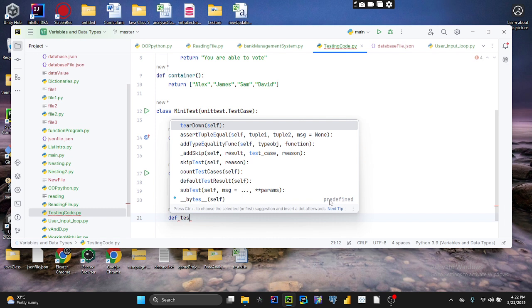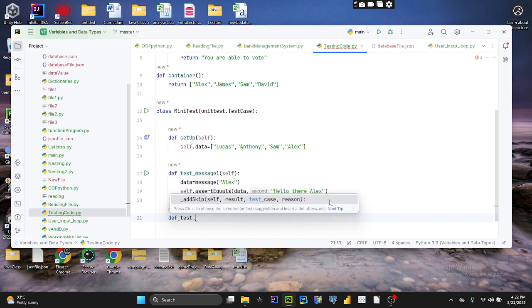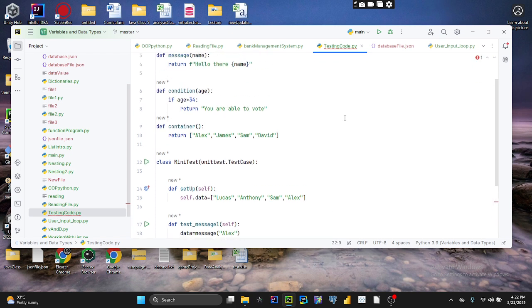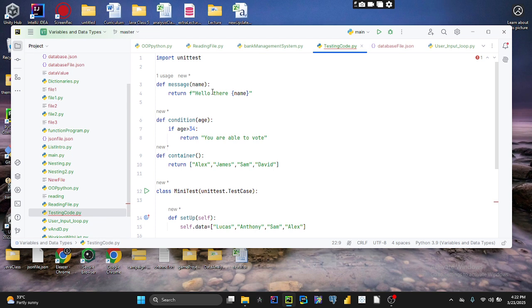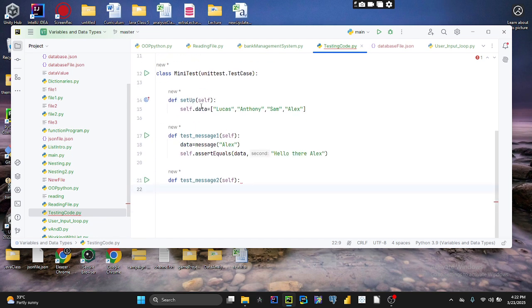I want to carry out another test again, underscore, and I'll say message 2. Now, what I'm trying to do here is check if the value returned by this function is not equal to another value. Of course, I have to ensure that it is not equal so that I can get a successful test. I'll come here and I'll give it done.